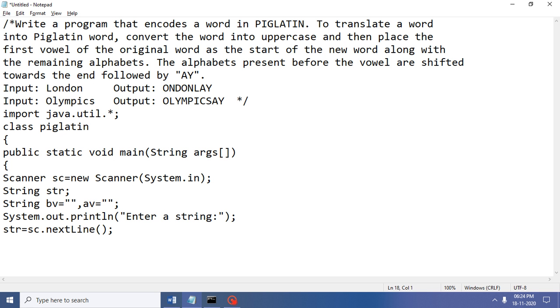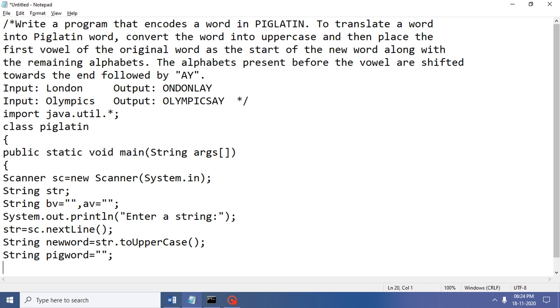Next, String newword equals to null, or should I write str.toUpperCase(). I have changed the new word to uppercase. Then String pigLatinWord equals to null. I have initialized this. int pos equals to 0.